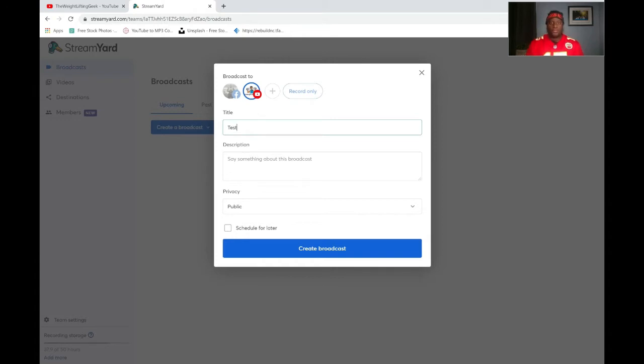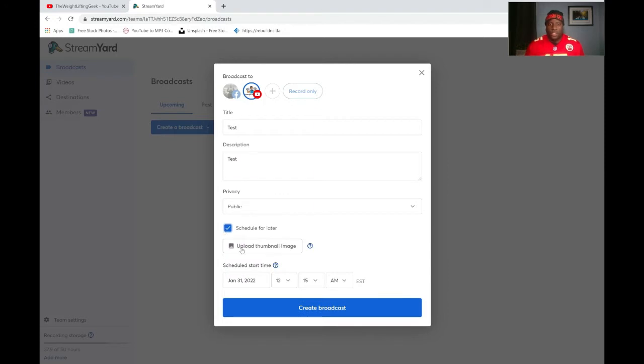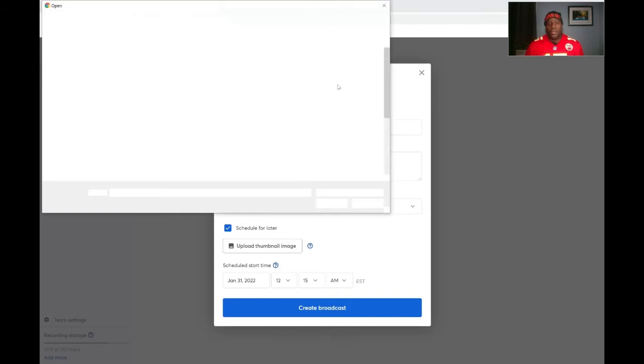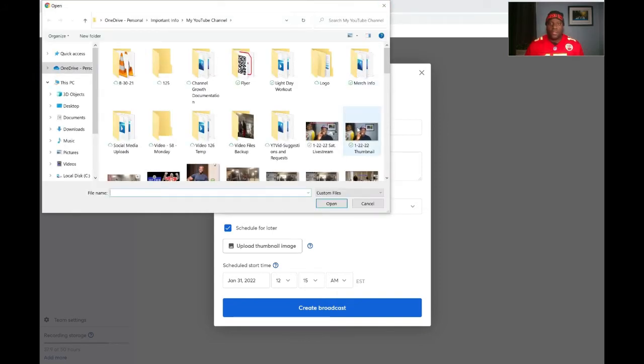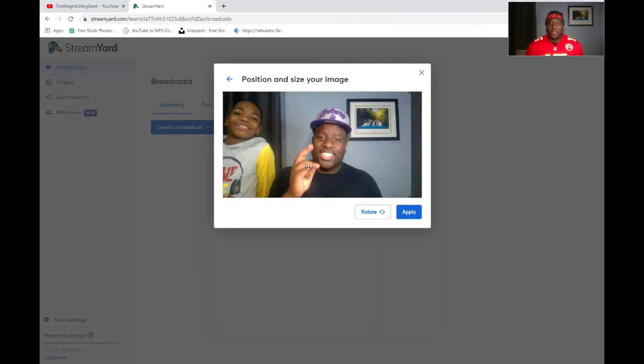We'll call it test, and then we'll call it test. And just in case, I kind of wanted to cover this again. When you come into StreamYard and you're setting up a broadcast, if you want it to be set up so that others can see it ahead of time and set a reminder, then you do schedule for later. When you schedule for later, you can add a thumbnail in. Let's say we're going to use this thumbnail. Then we do apply, because we have to select what we want. So we do something like that.